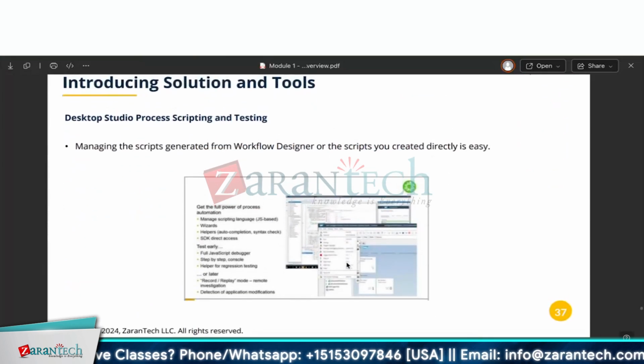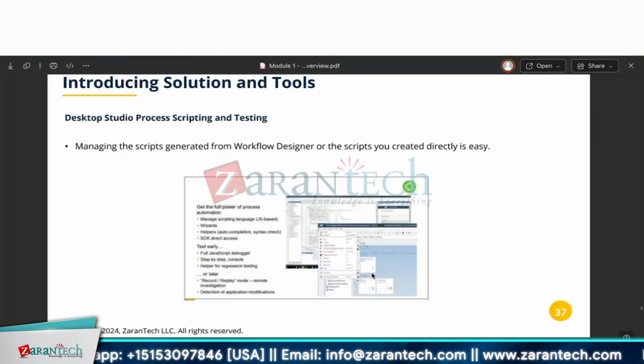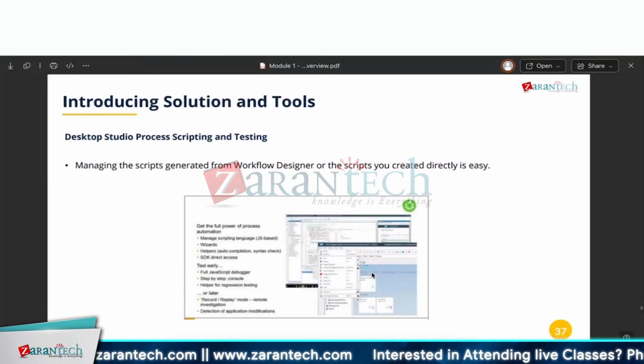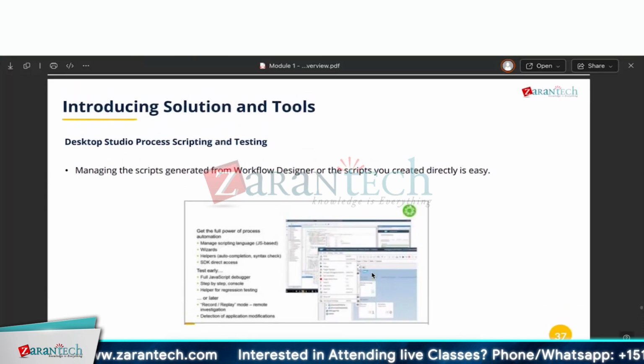Managing the scripts generated from Workflow Designer or the scripts you have created is easy. Earlier, we had a script task, a mail task and a service task in our workflow management, and they have been implemented in RPA as well. Right now we don't have those tasks. They have been removed in this tool.